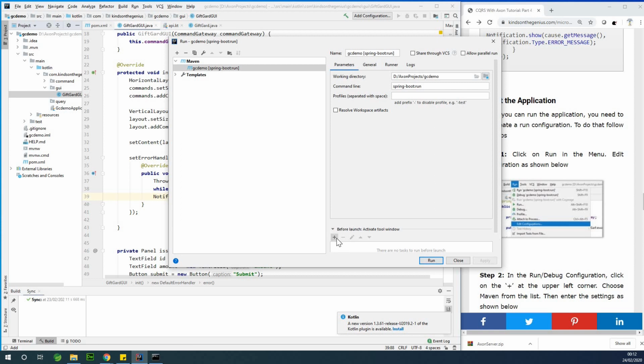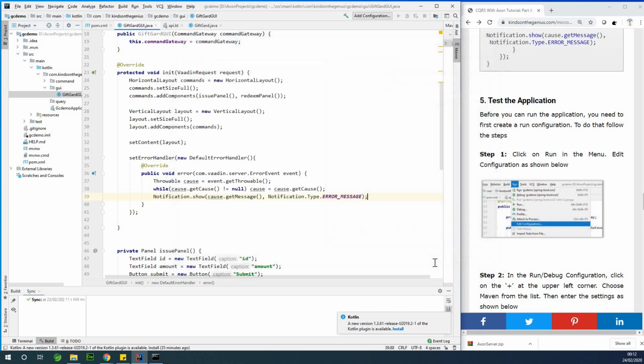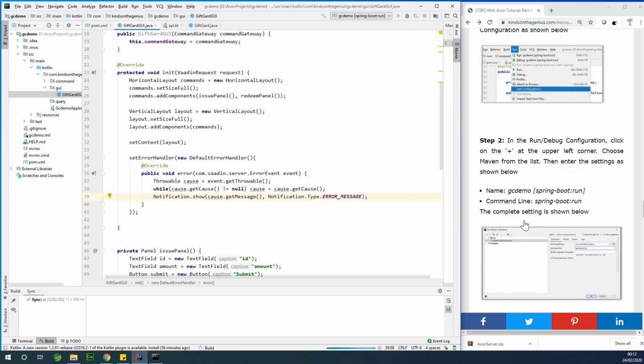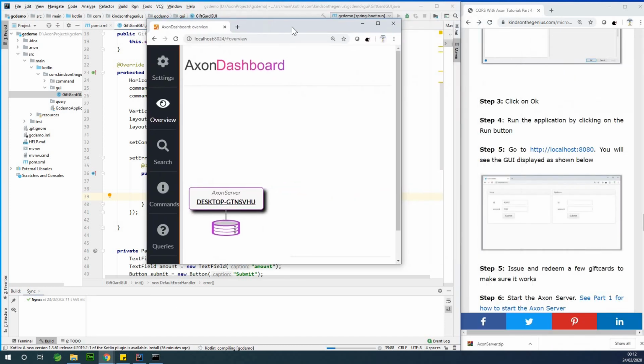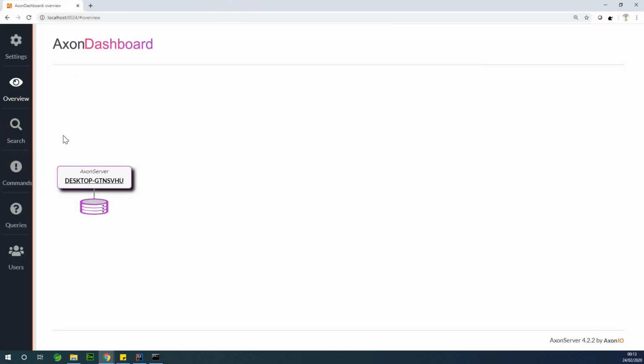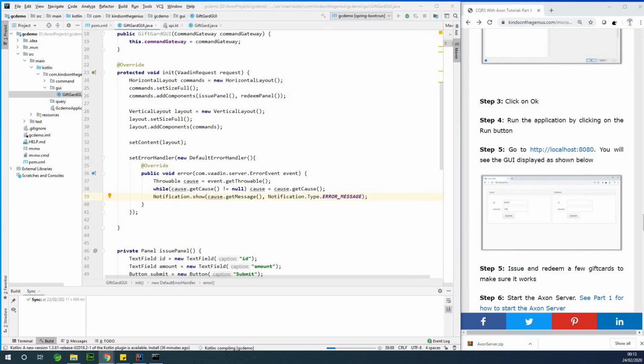All right, so Spring Boot Run, apply. Before you launch it, I want to also build the project. I'm going to say apply, and I'm going to say run. So I've started running it, and hopefully it's going to start up successfully. If it starts up successfully, we are going to access it at port 8080. And once this application starts up, we look at our Axon dashboard, we'll be able to see this application pop up right here, telling you that there's an instance of an application that is now running.